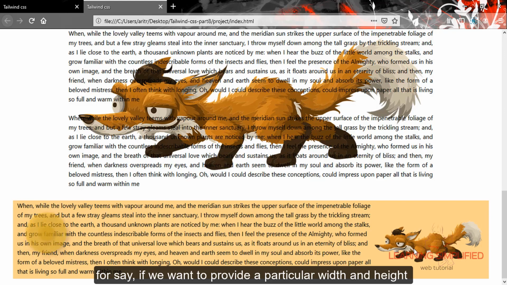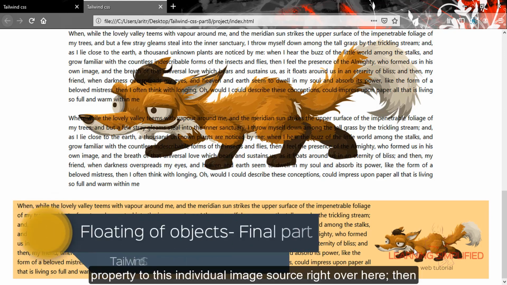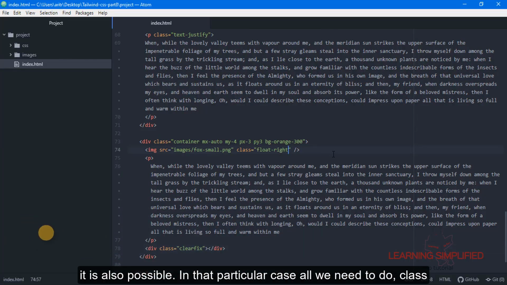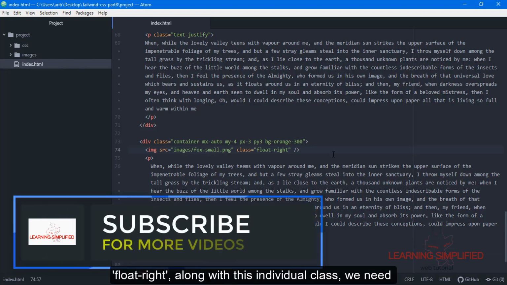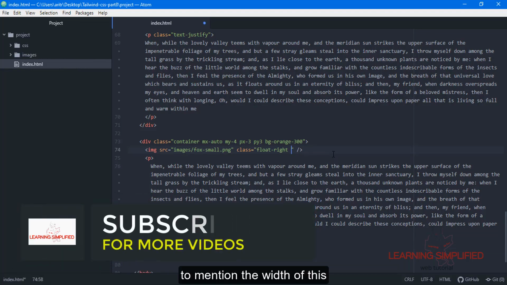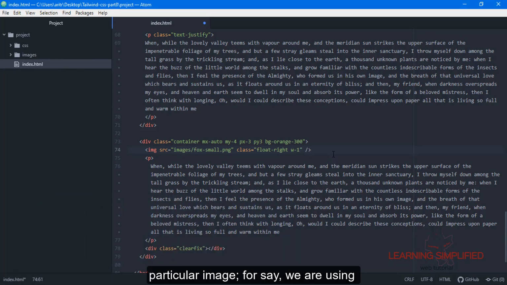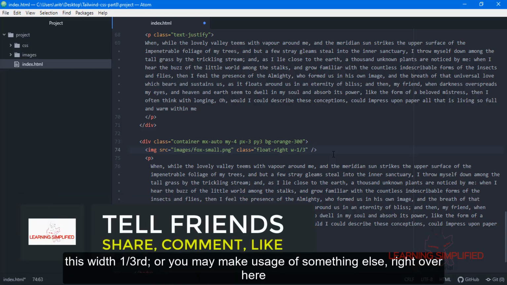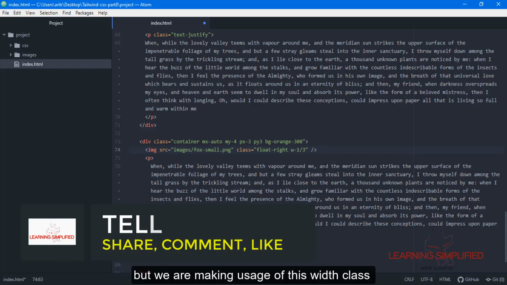If we want to provide a particular width and height property to this individual image source right over here, then it is also possible. In that particular case, all we need to do is, along with the class float-right, mention the width of this particular image.